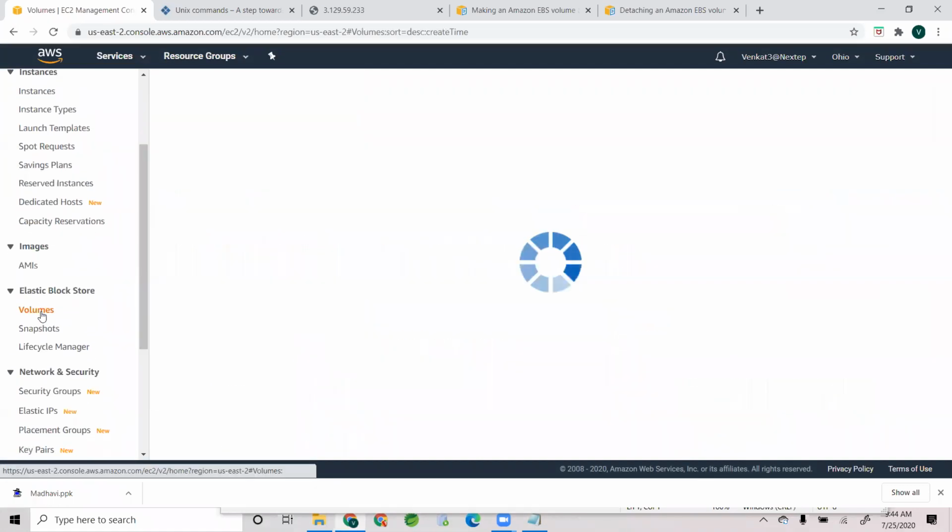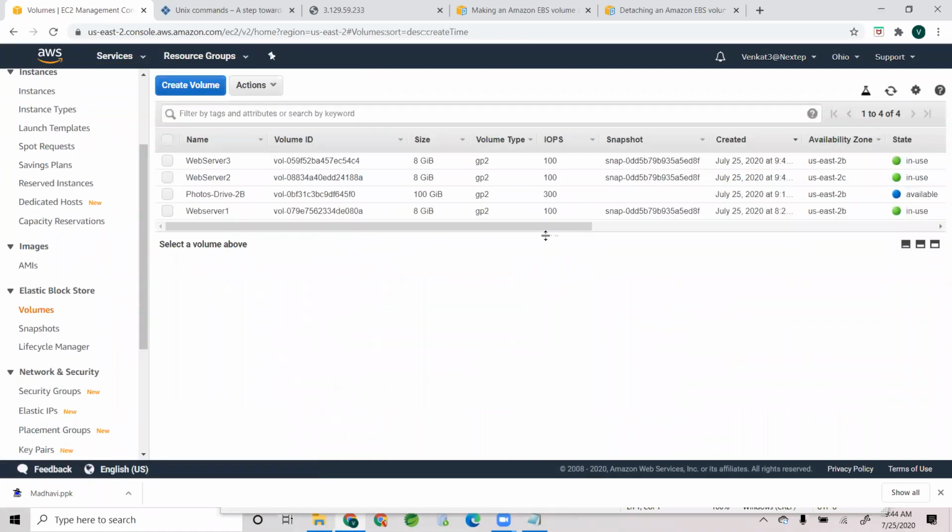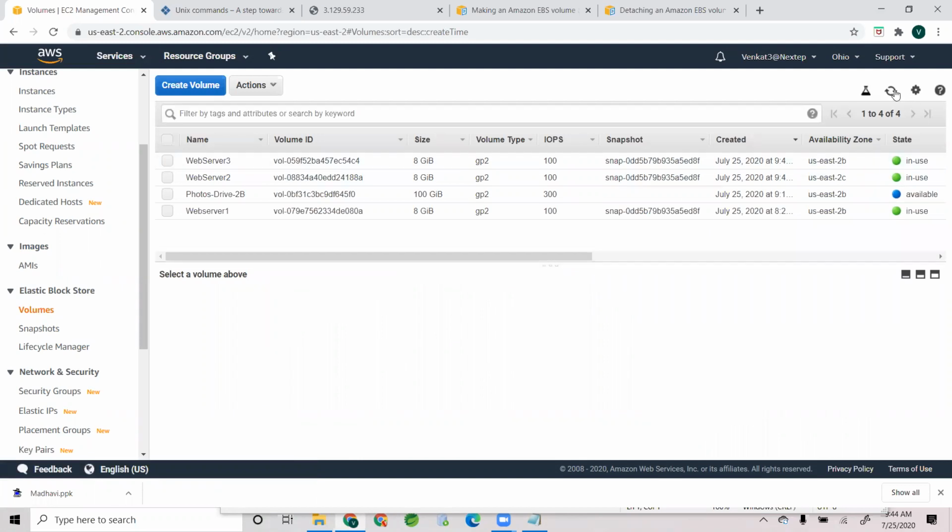Let's go to volumes also. Once the termination completes, this web server 2 volume will go away. Do you know why web server 2 will go away? Because this is a root device volume.